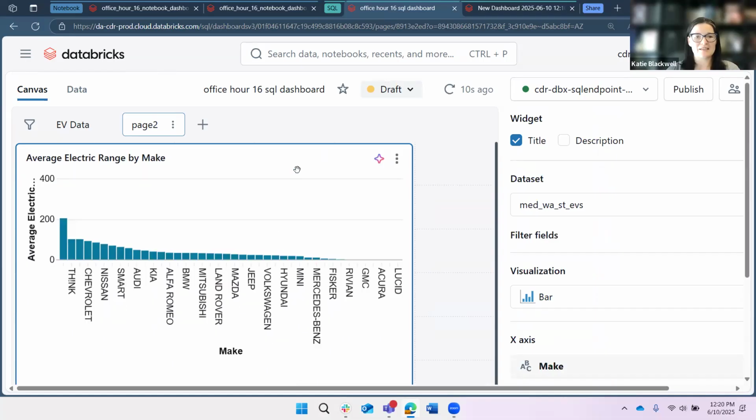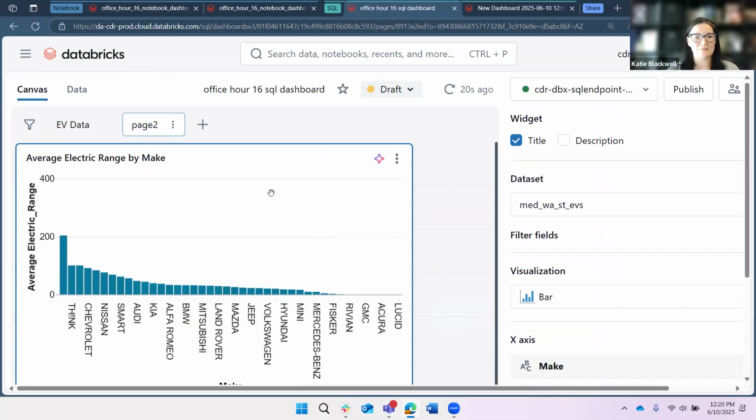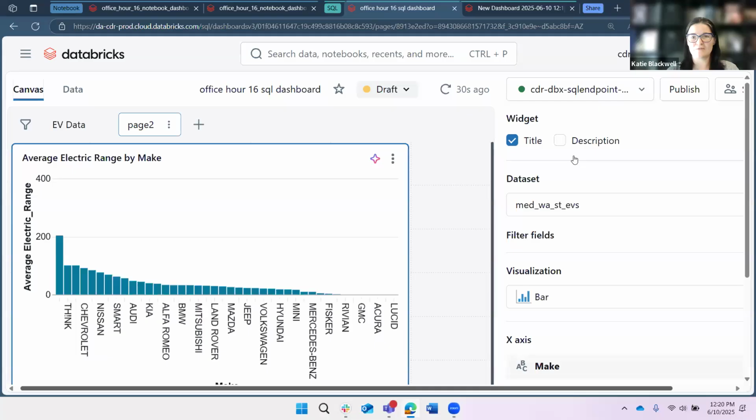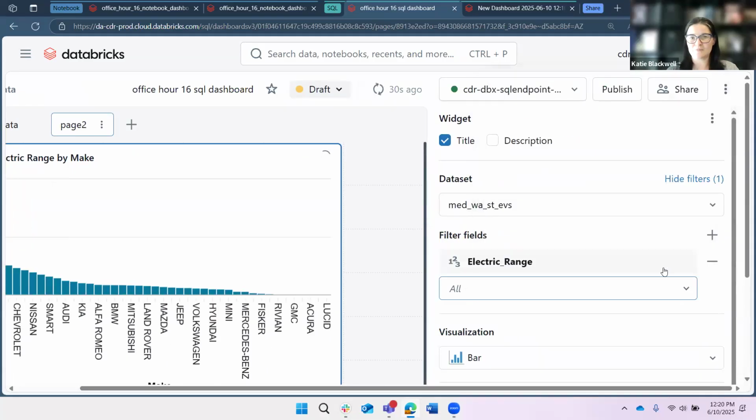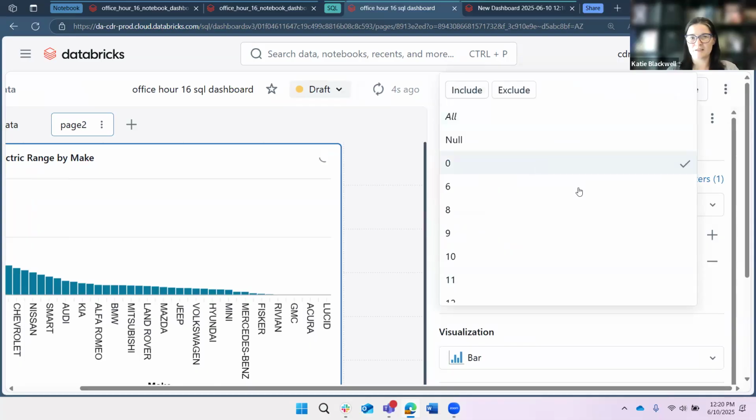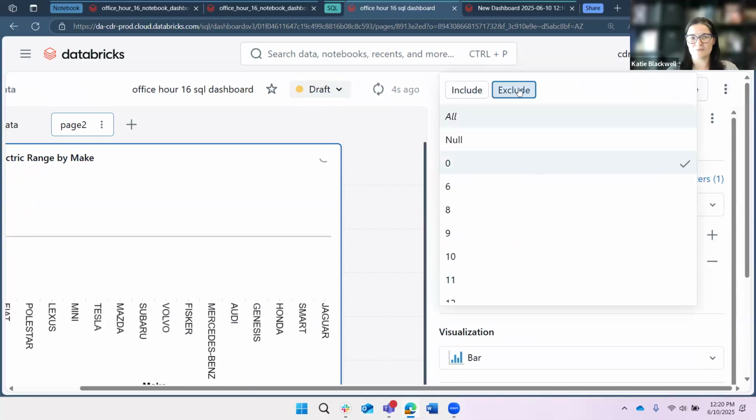I'll say I accept this visualization. It made me a bar chart with average electric range by make, but I know that there are a lot of missing values in electric range, and I'm not going to want to have all of those included. So here's a filter field, electric range, and I'm going to click 0 and say exclude. And then I'll see that looks better.